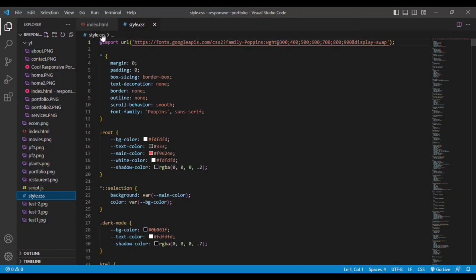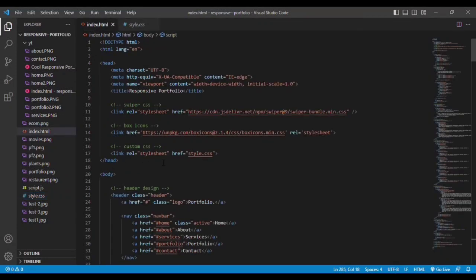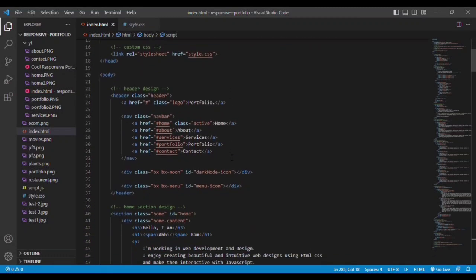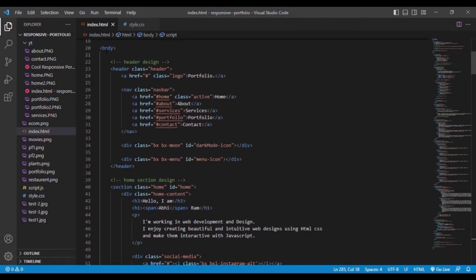You can see here, this is the styles.css file. We linked it in the head tag using the link tag. Then we go to the body section. This is the main section, and in the body section we see that in the header tag we add the class name as header, and we add an anchor tag for the logo name, that is portfolio. Then we have the nav tag for adding the nav elements, that is home, about, services, portfolio, and contact.